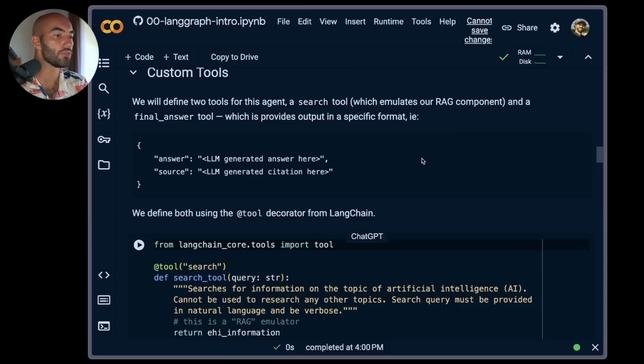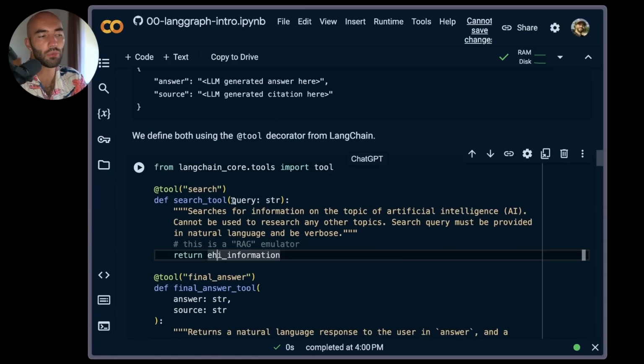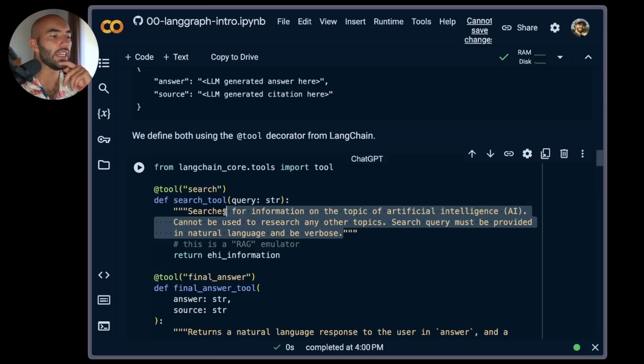And we are going to define the search tool, which is just here. When we define a tool, we use this tool decorator here. We name the tool. We pass, okay, what needs to go into that tool? So we just have a query here. This is like the schema. And we give a description here.